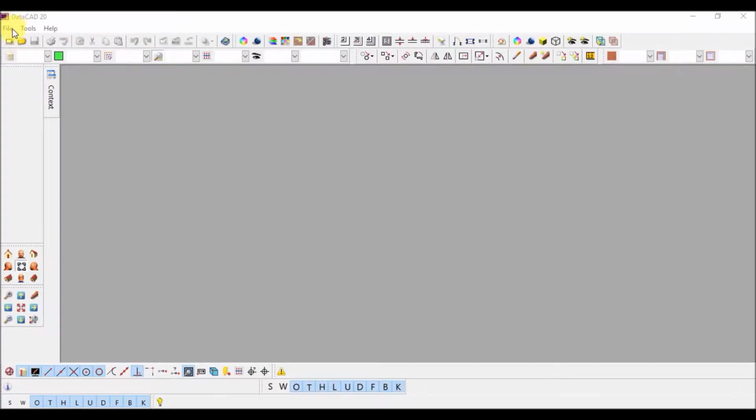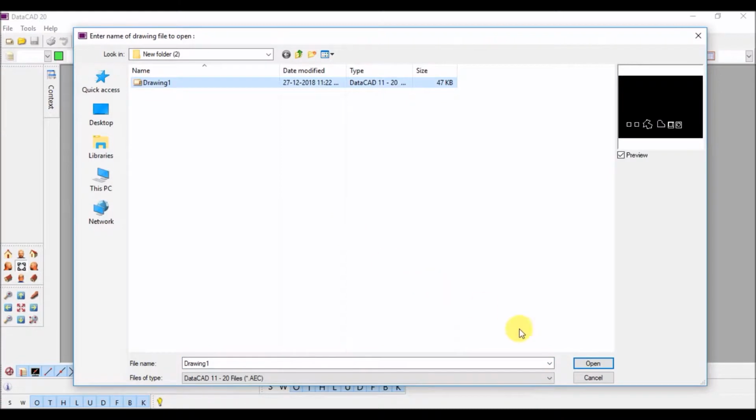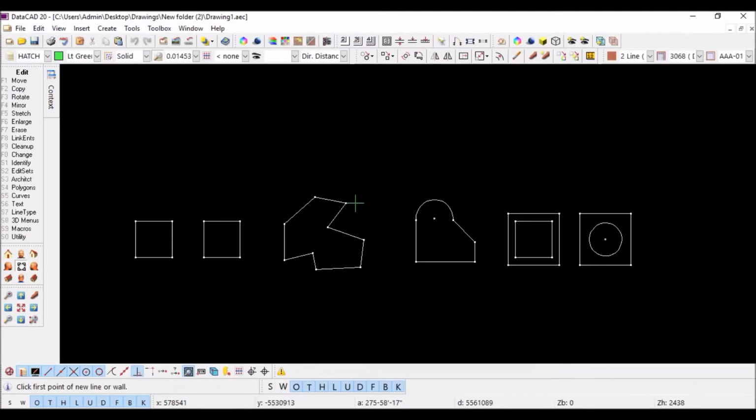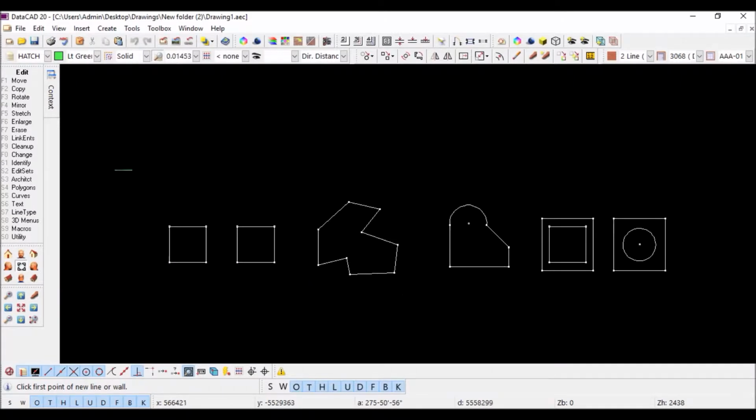Let's open a demo file. This is the file created with multiple drawings and its shapes. Go into Utility, hit on Hatch.